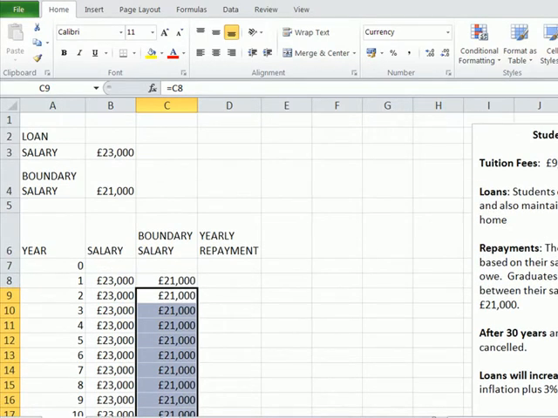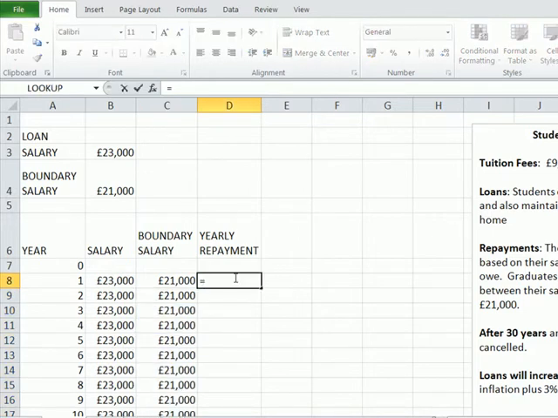And so now let's find out how much will be paid each year. This is a little bit of a calculation, a formula. It's equal to the difference between the salary and the boundary salary, multiplied by 9%. So what is 9%? That is the number 0.09. So I'm going to multiply that number by, now I want to find the difference. I'll need to put a bracket in. 23,000, that's in B8, minus the boundary salary. Notice I'm not typing in B8 or C8. I'm using the mouse and clicking in the various cells.